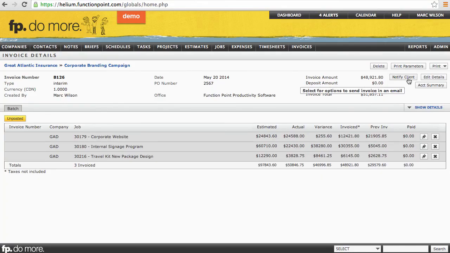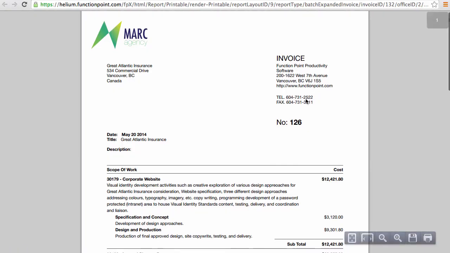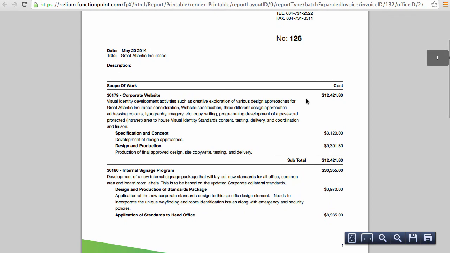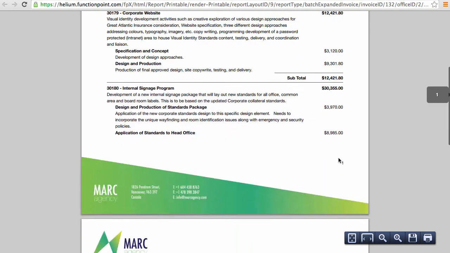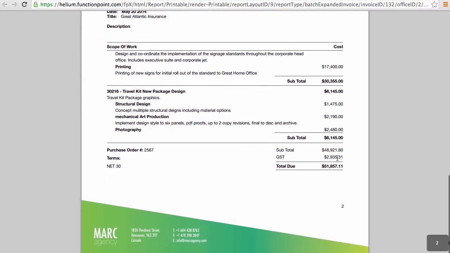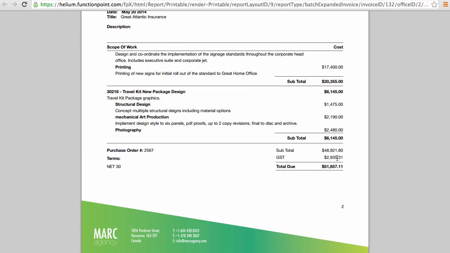The other example is going to show an expanded version with the service group beneath each job, its description, and total. Notice that we're getting subtotals for each job. And in this case, we just have the letterhead repeating itself. There are no contract terms.